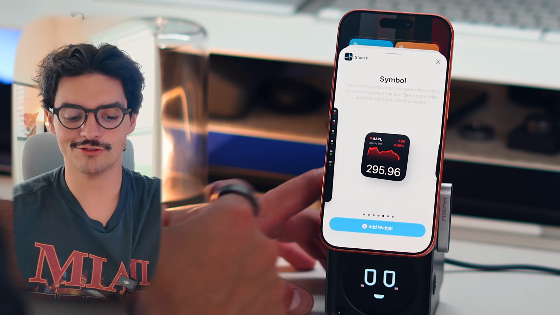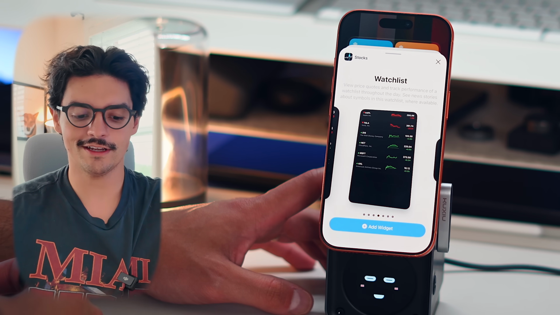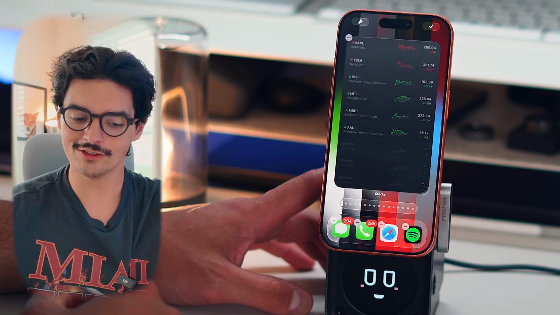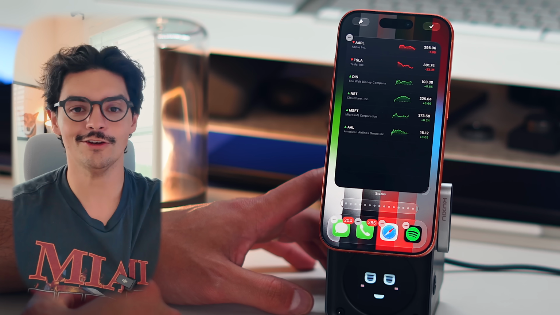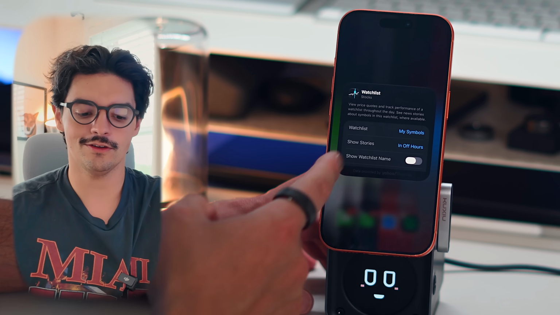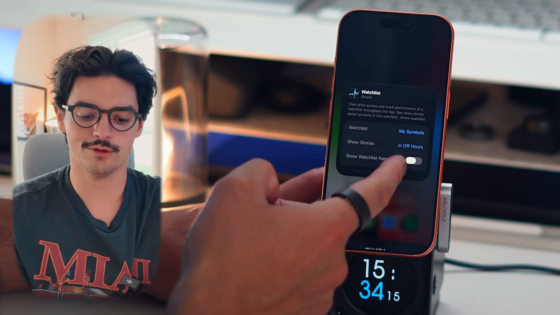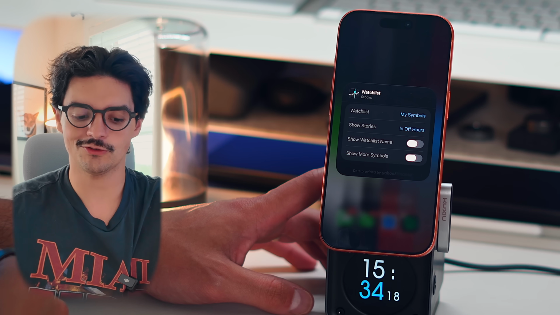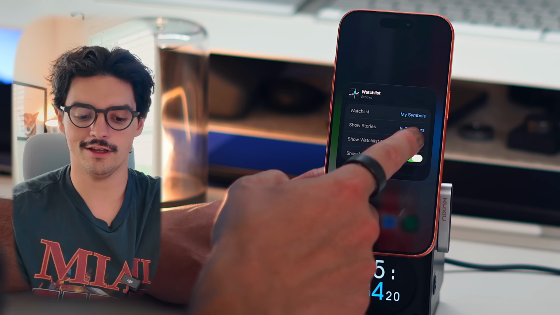This one's going to be the one that's probably showing off the most. You have your watch list right here, so you have a full size or a full screen watch list for all you day traders out there that are about to day trade on your iPhone Fold. You now have access to that, and of course, you can go in here, you can do the different watch lists, which is your symbols, the on-off hours, watch list names, short most symbols, so I can tap on here and tap on here.